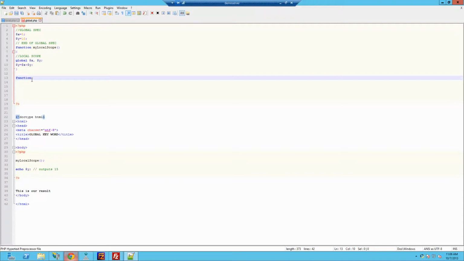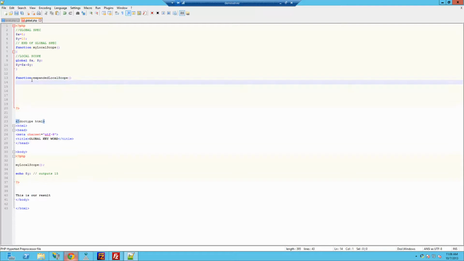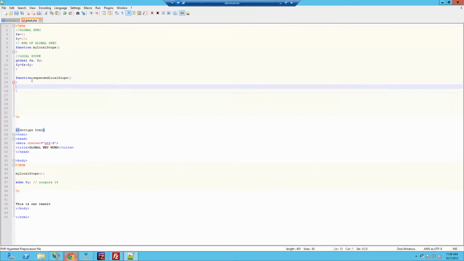We're going to go expanded local scope. I'm just giving it a name. You can name it whatever you want. You can call it whatever you want. That's what I wanted to say. So you can go $globals, and then you can write the following.